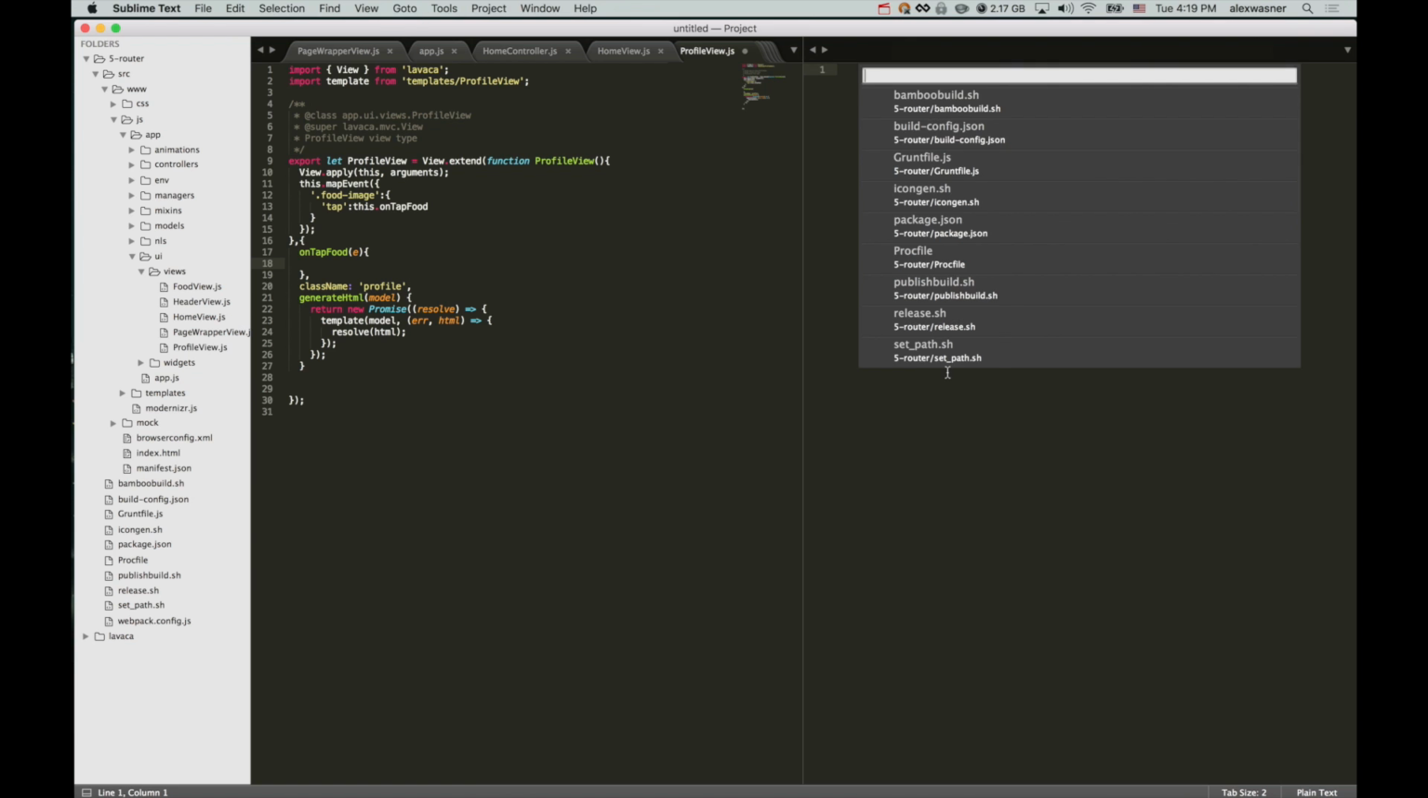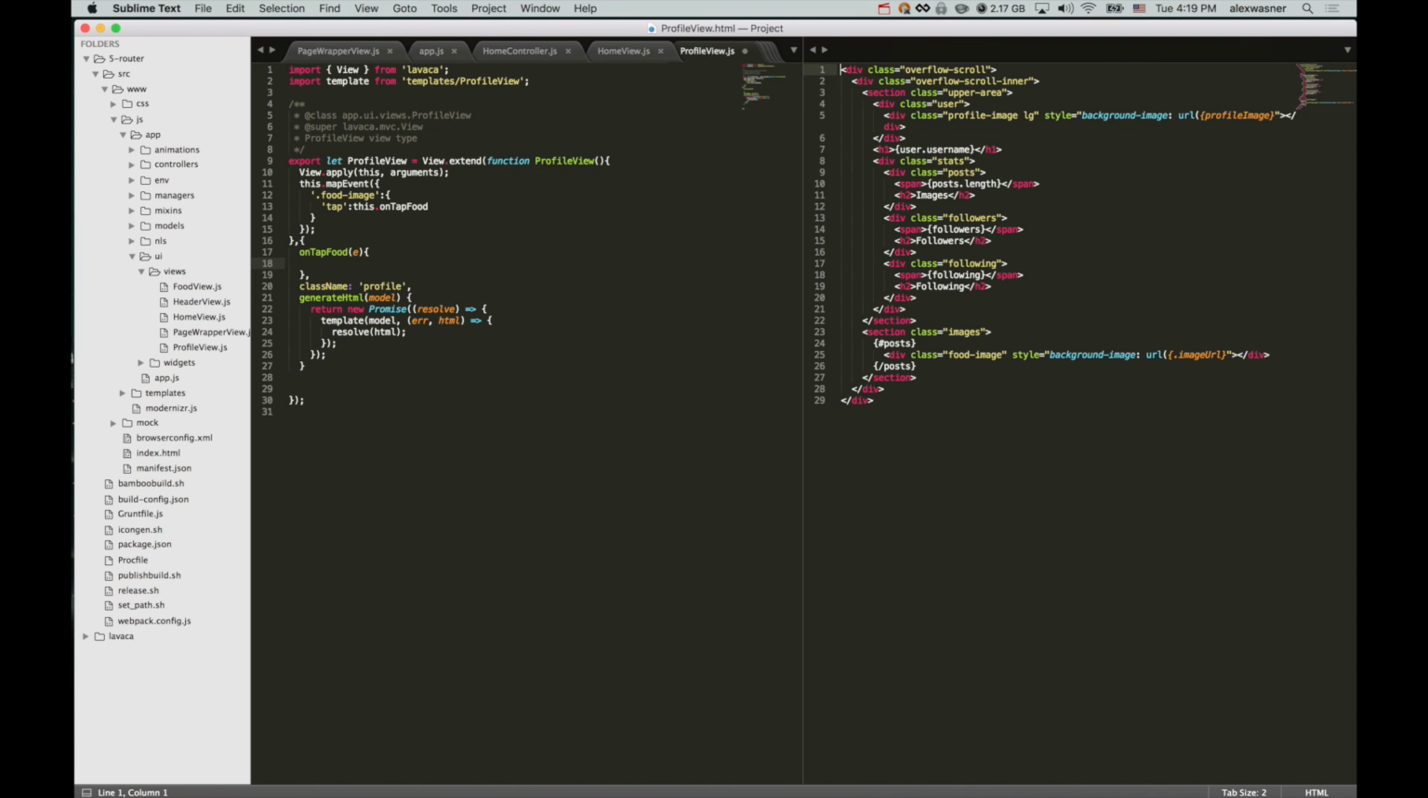I'm going to go ahead and open up over here the profile template so that we know exactly what we're editing. So if you notice, we have this tap on food image right here. What do we want it to do? Well, we want to know which one we tapped. So the way we can know that is by adding a data attribute of the current index. So we'll say data index, just like we did previously, and we'll set that to $IDX.